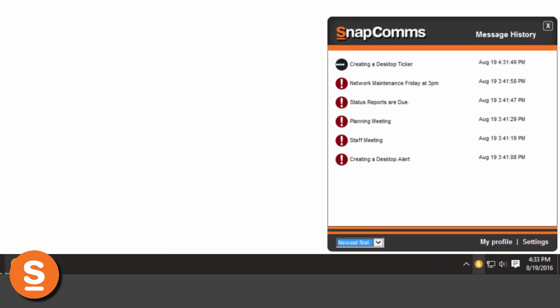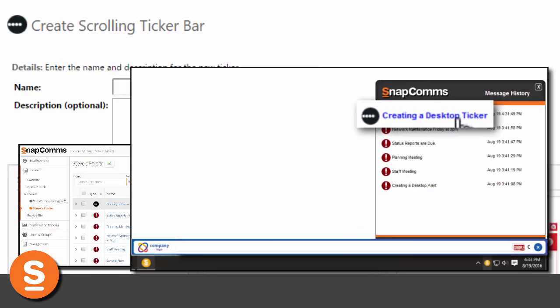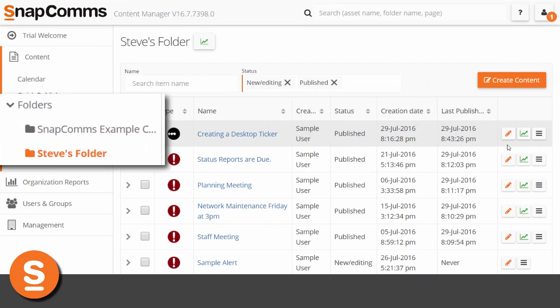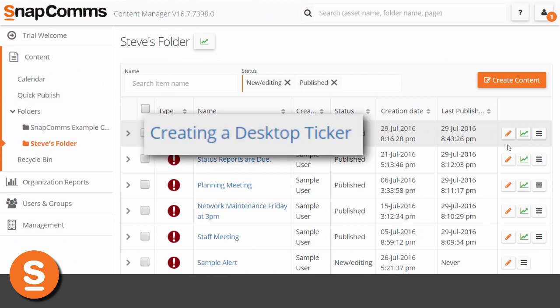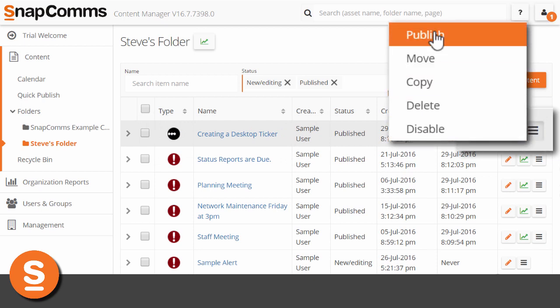When users click on their client program to open their message history, the messages they've received are identified by name, so they can find the one they want and read it again. And when you open your content folders on the left, the messages you've created are also identified by name, so you can find the message you want and make any changes, or just open the menu and publish that message again.